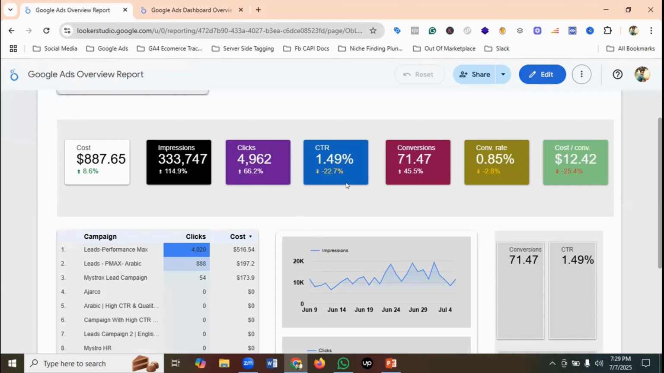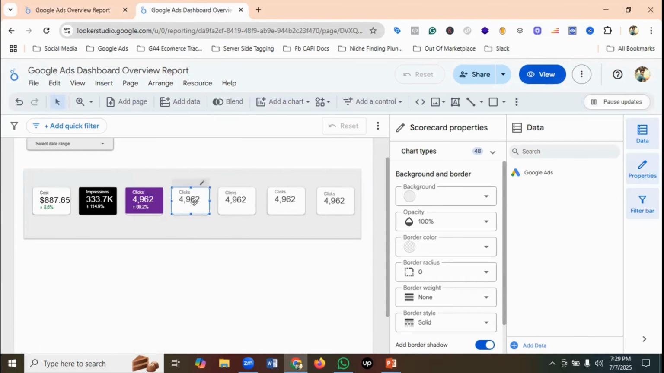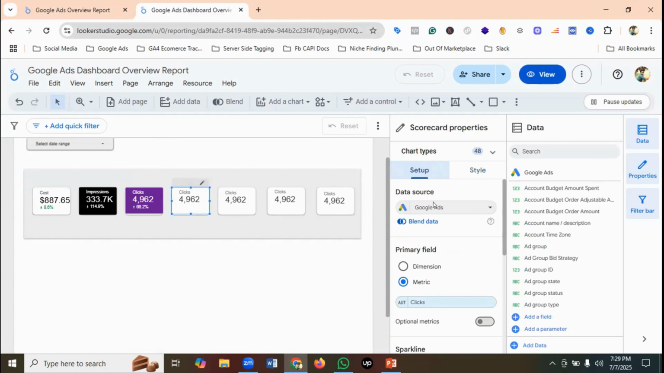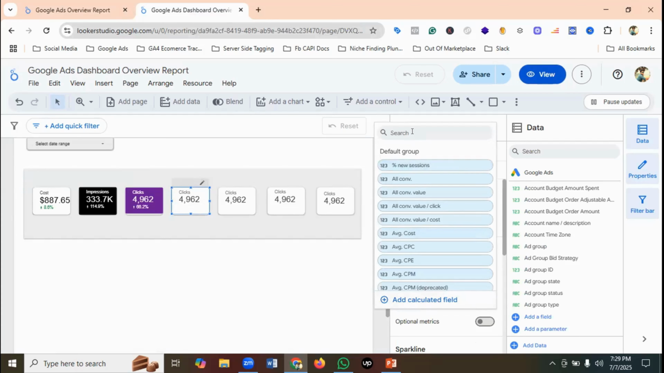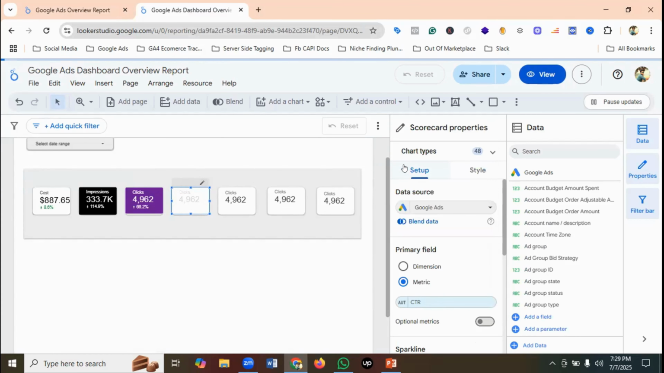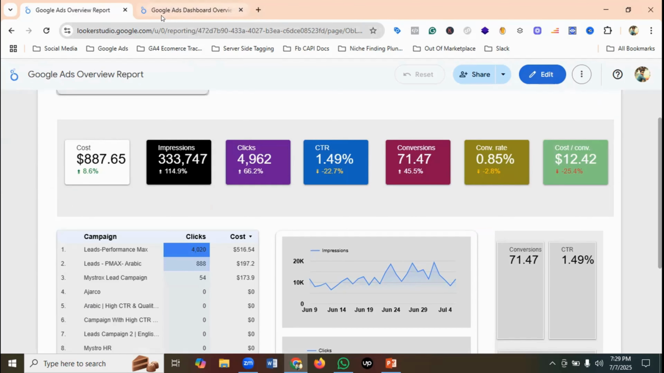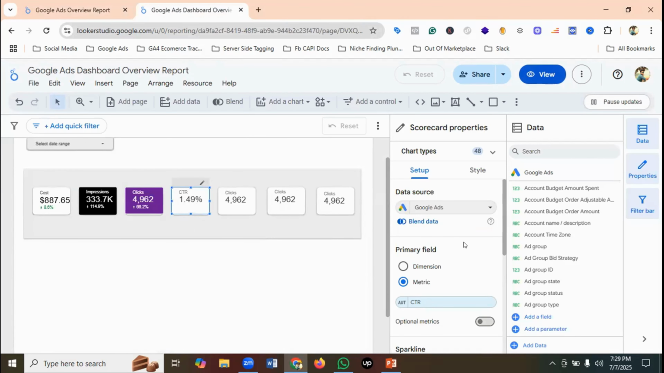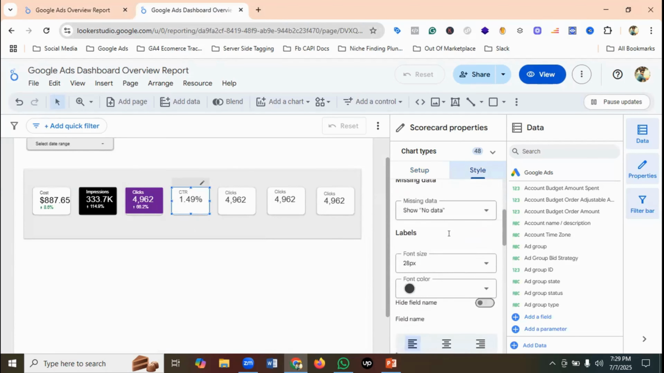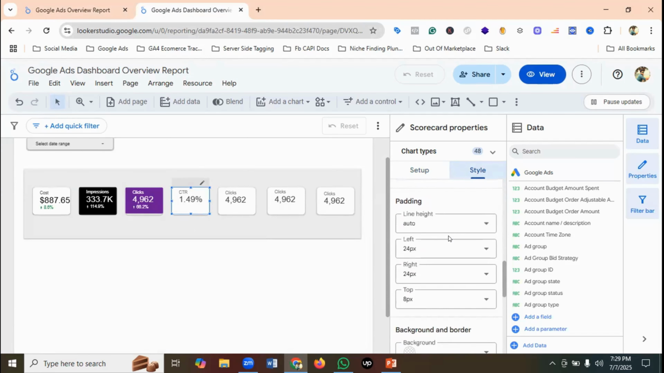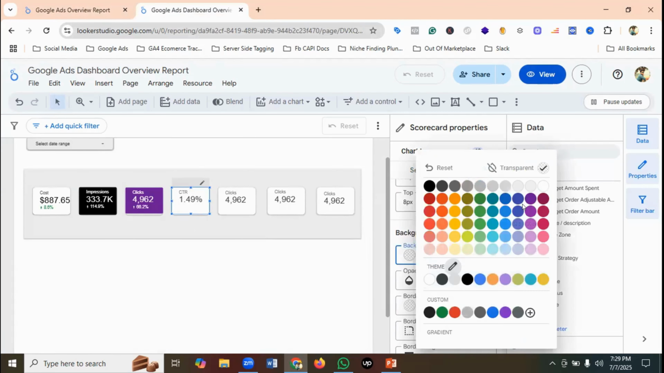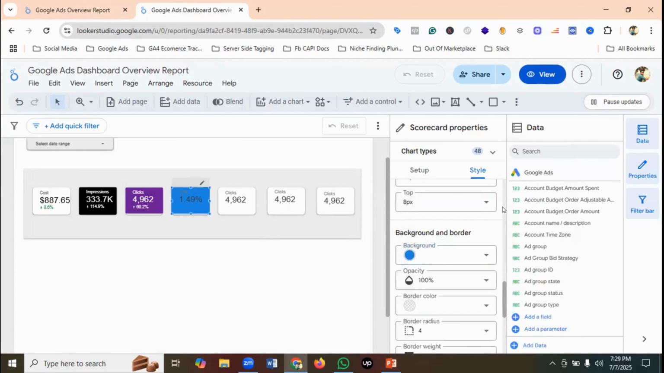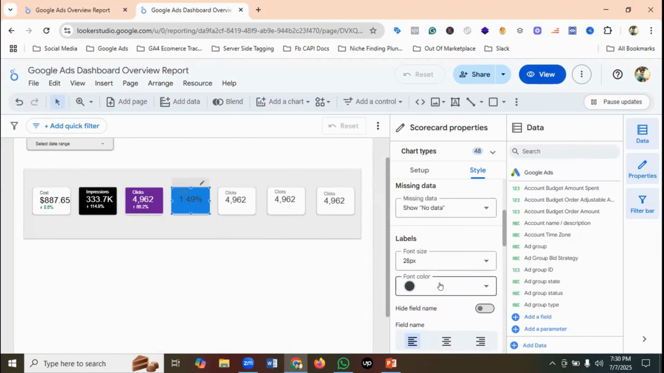Then CTR, next metric could be CTR. Okay, so let's go to the setup section and change the metric name from clicks to CTR. So I'm gonna search for CTR and change it. And the color would be green. Okay, perfect. So let's go to the style and let's change the background color to this. Okay, so the text are not visible, so I need to change the label color. So let's make it white.